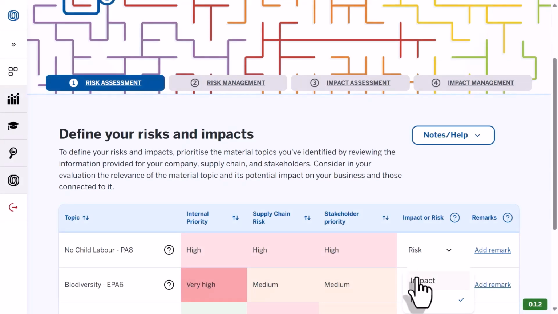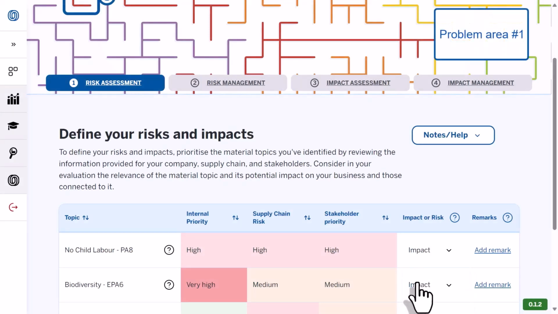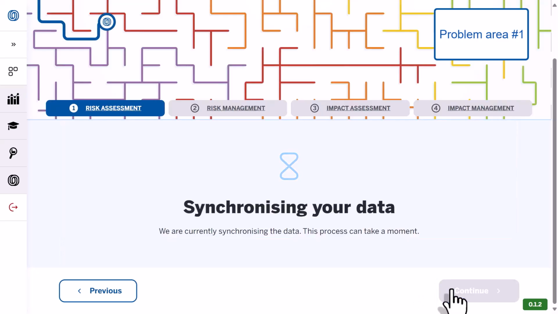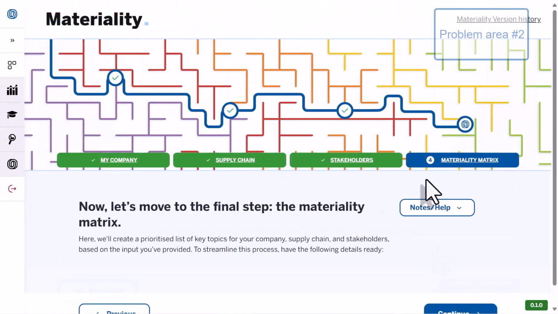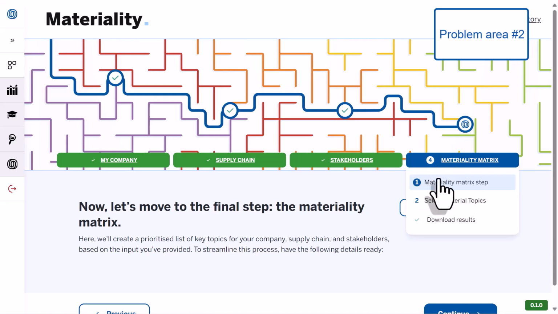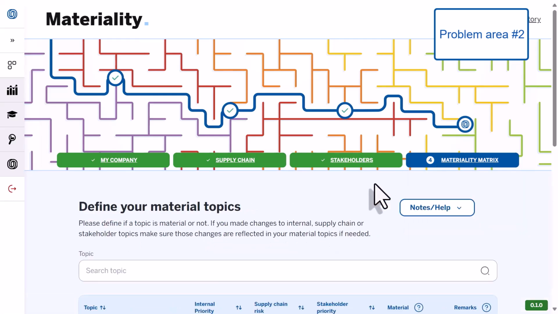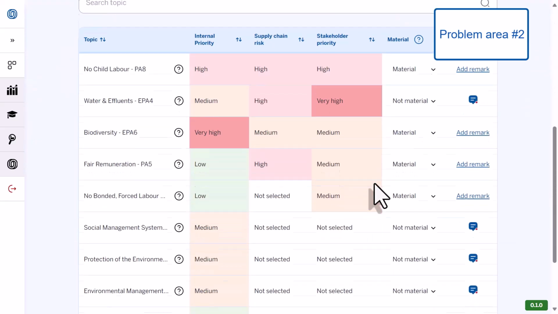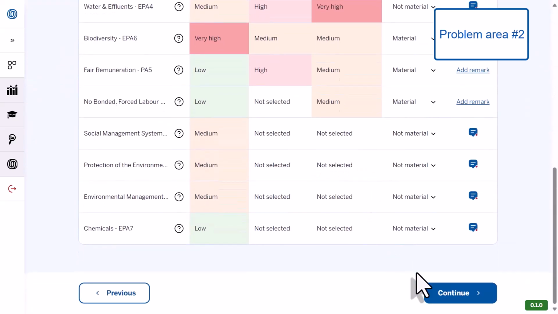Again, if you change your risk to an impact or the other way around, you'll have to sync the data again. Please keep this in mind for the reporting module. Only material topics can be currently assigned with a net risk score. If the topics have not been selected as material on the materiality module, the data is only visible on the site profile of the risk assessment step, but not editable.